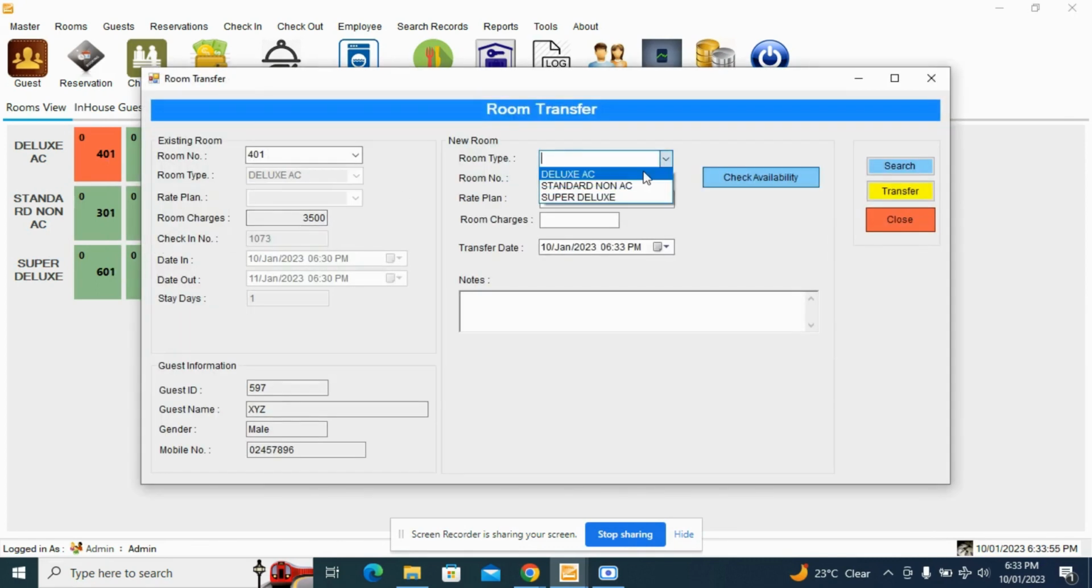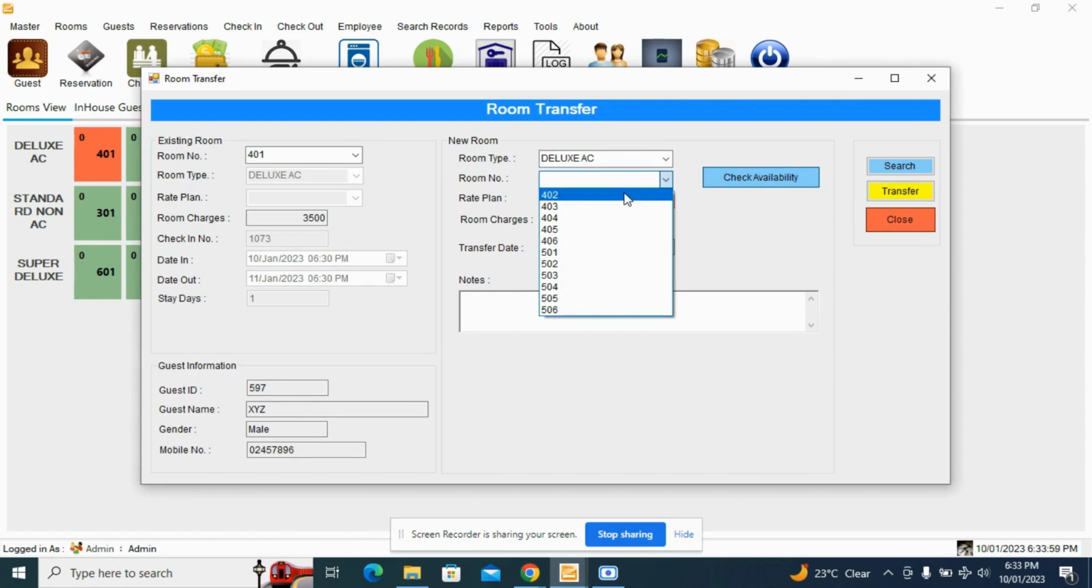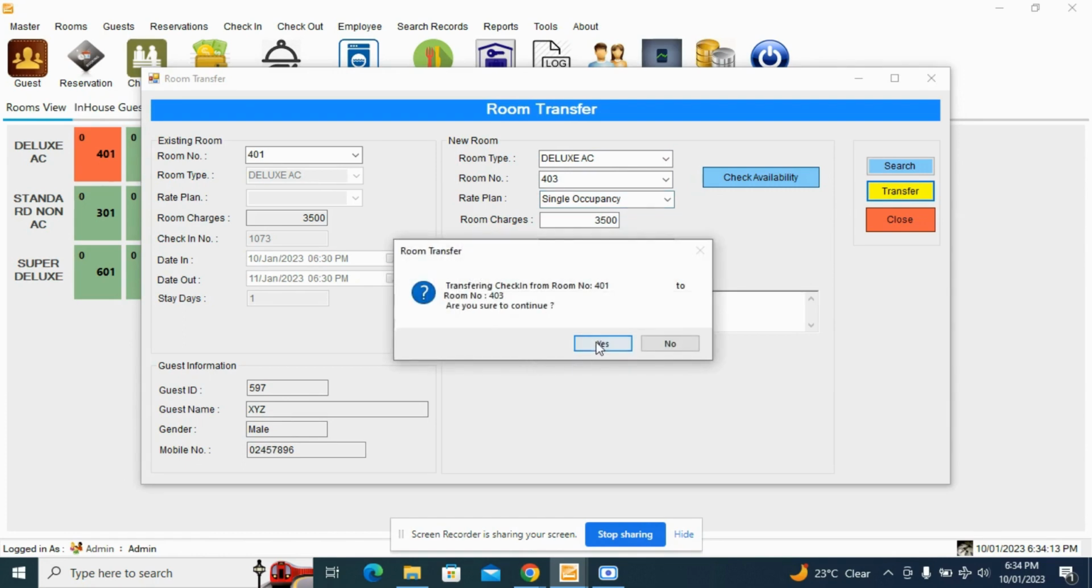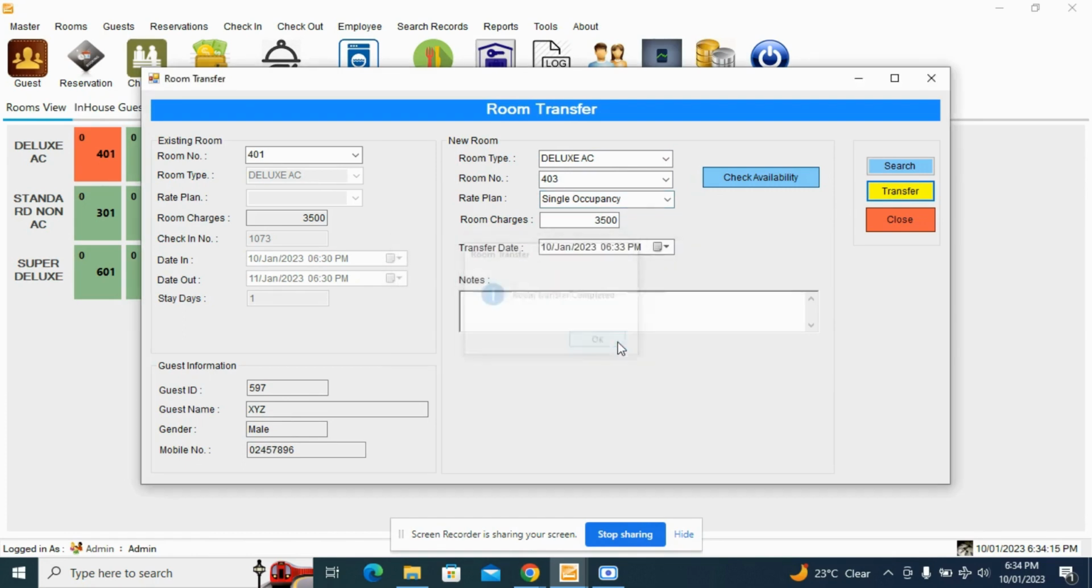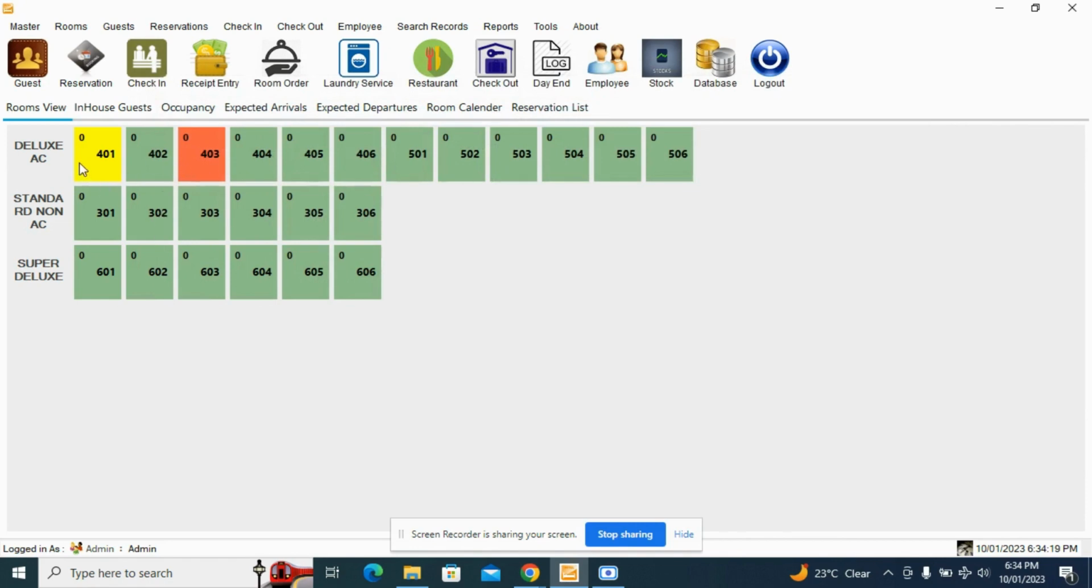Here the type could be Deluxe AC, and you can select the number to which you want to transfer, and the rate plan, whether it is single occupancy or double occupancy. If you want to check, you can check the availability. And here there is an option called transfer. You can click on transfer. Yes, the room has been transferred, like this. See, earlier it was red, now it has become red.